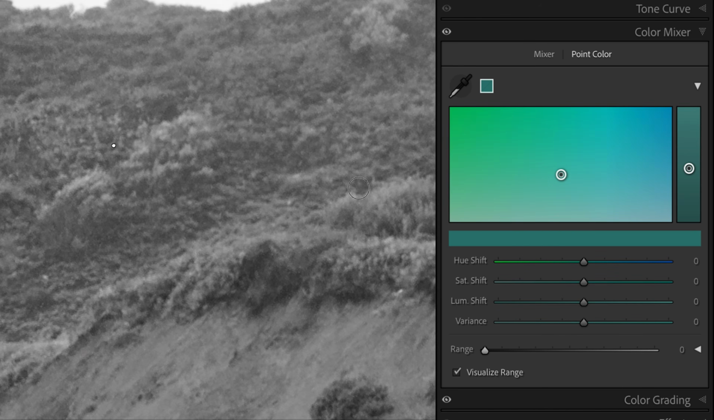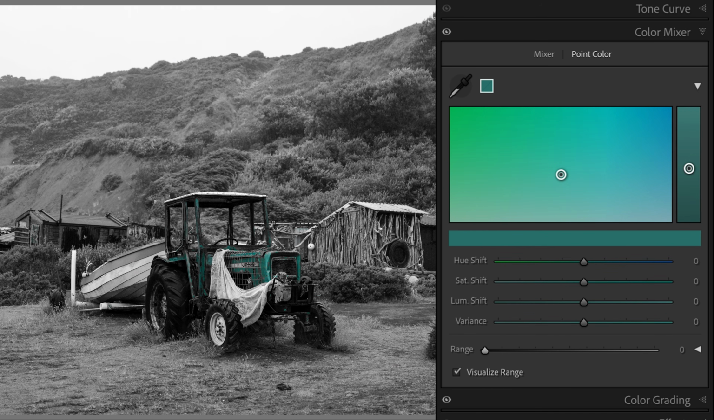There we go, that's taken all of that out up there, look, and we now just have the tractor in play. So let's turn visualize range off now, and let's just go towards the green with the hue slider, and imagine we wanted to make the tractor more green, and then let's imagine we wanted to make it brighter. So let's brighten the luminance. There you go, look at that, beautifully controlled.